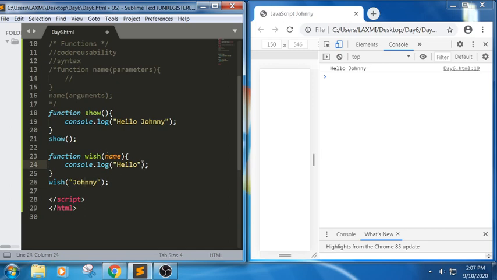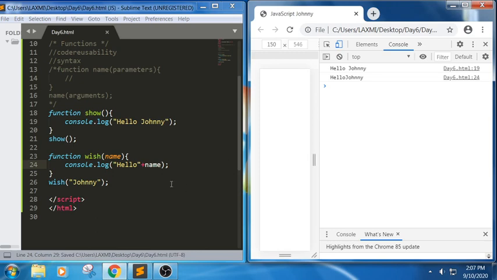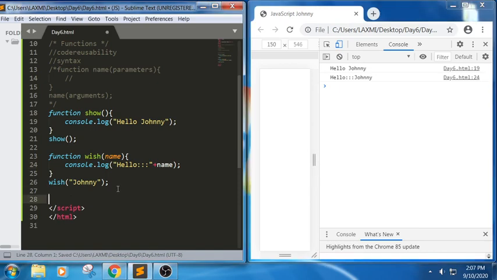If I want to display this, as we have seen in the operators, when you use the plus symbol, it will try to concatenate. So we got hello Johnny here. For example, I have written something like this. We will get hello Johnny. We call this one an argument and we call this a parameter.